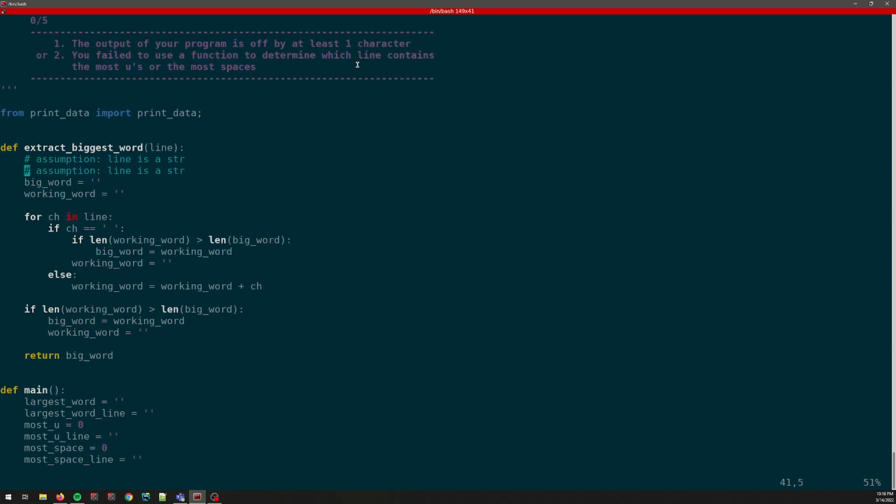Okay, well, we're going to add another assumption. A word is a contiguous block of alphabet characters. Again, we haven't got into strings, but this Python string does have a function called isAlpha that we can use to check if it is an A through Z, basically. So let's go ahead.